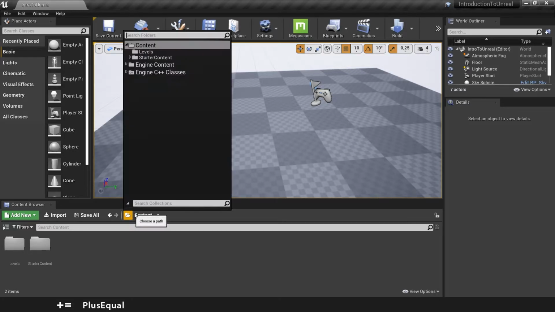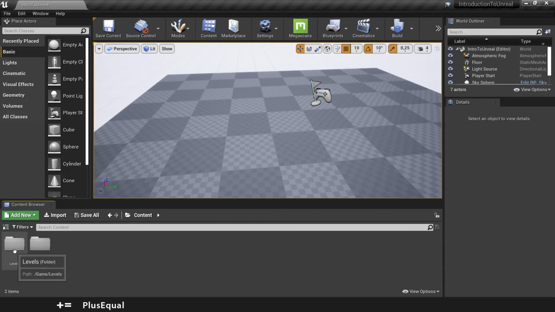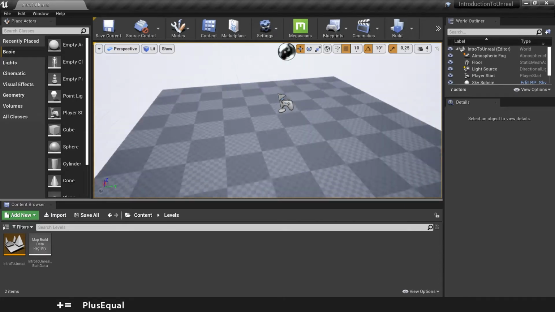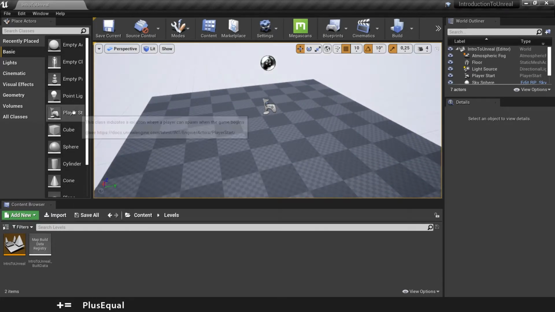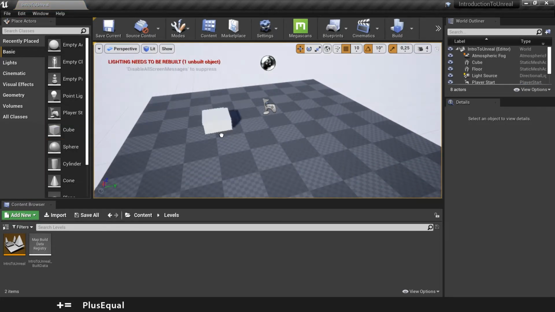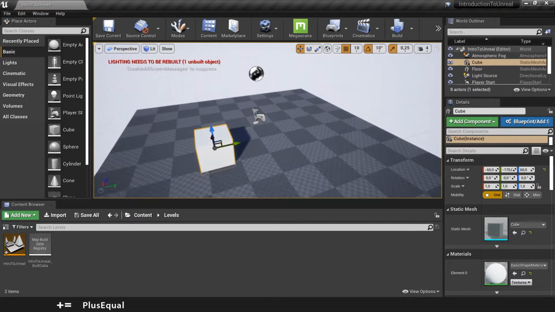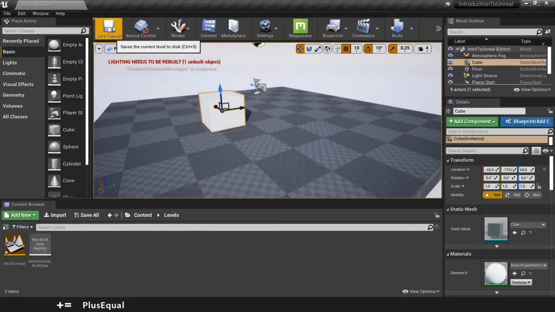You can find your level in the folders Levels, Intro to Unreal, and a build data will always stick with the level. Now let's try to put an object in the scene just to test. Okay, that is a cube here. Save Current. Let's change between levels.